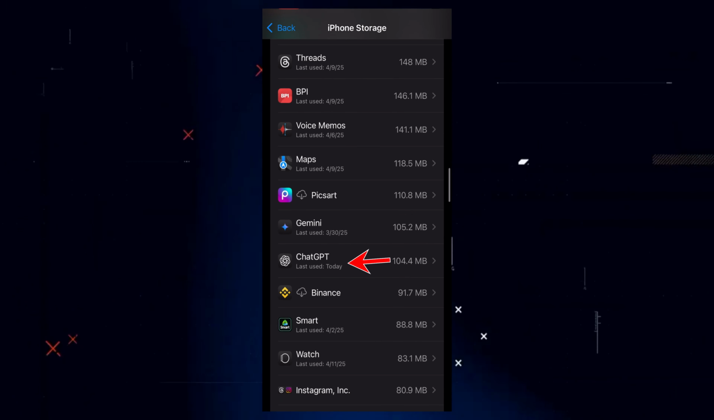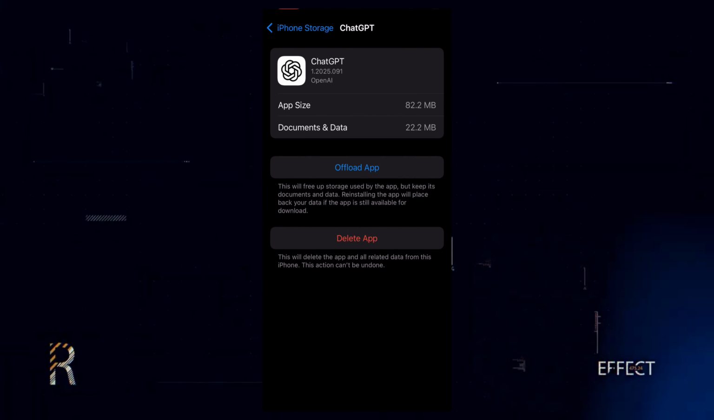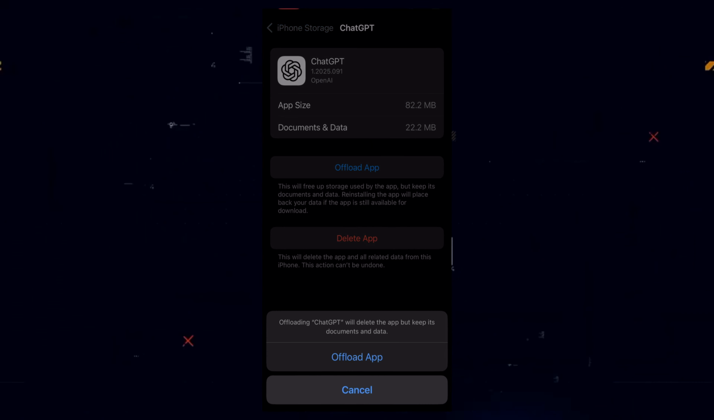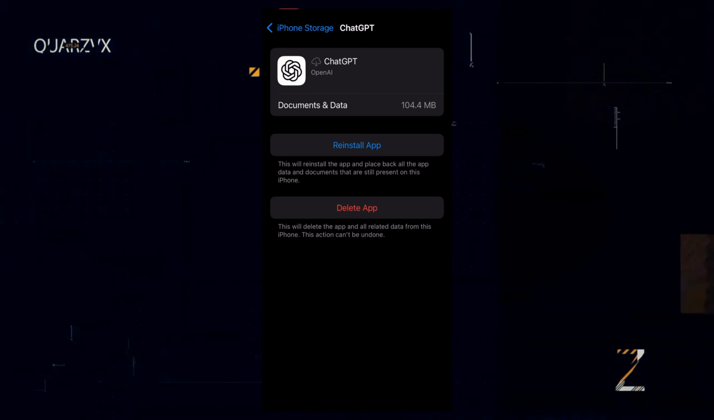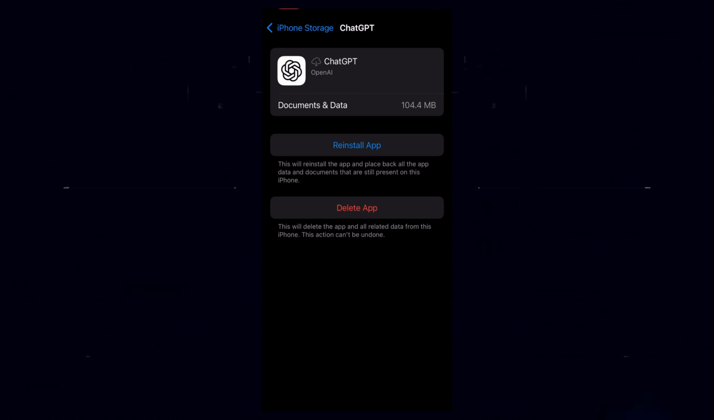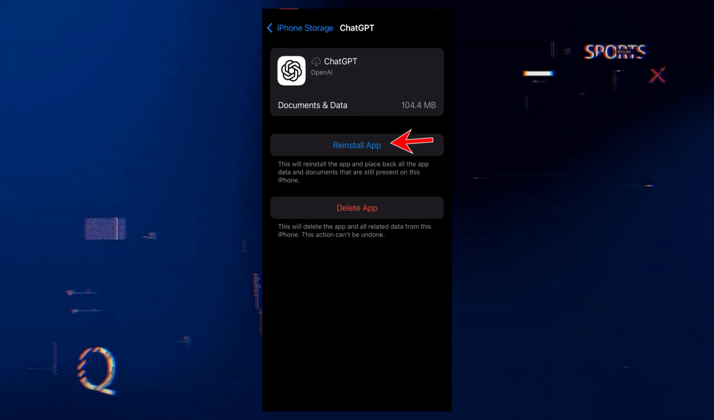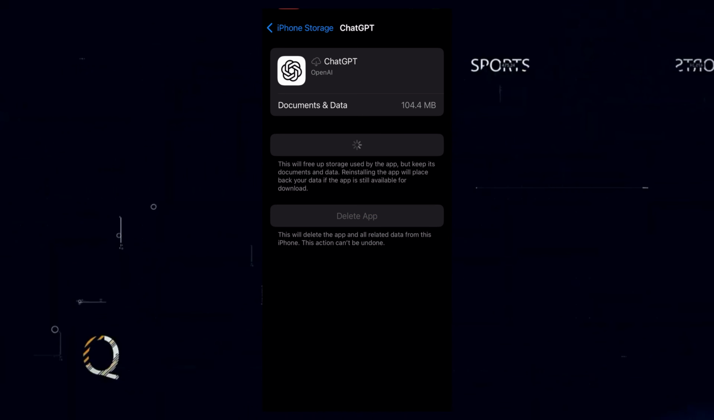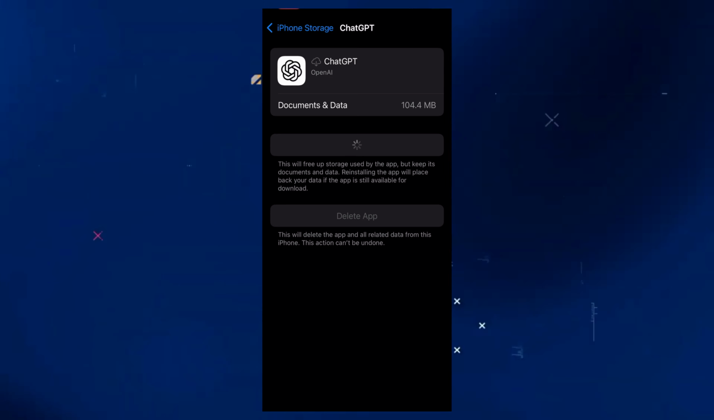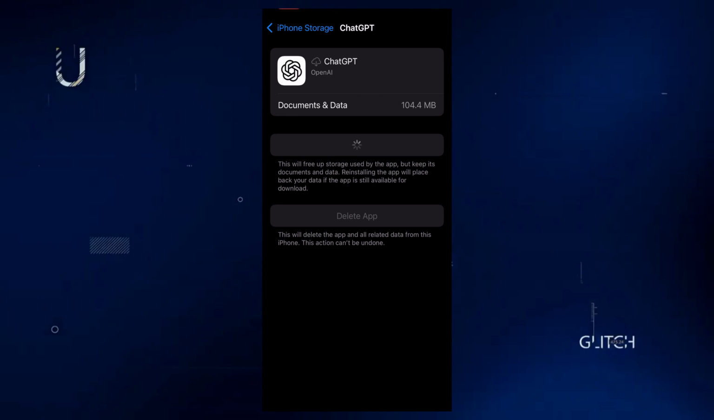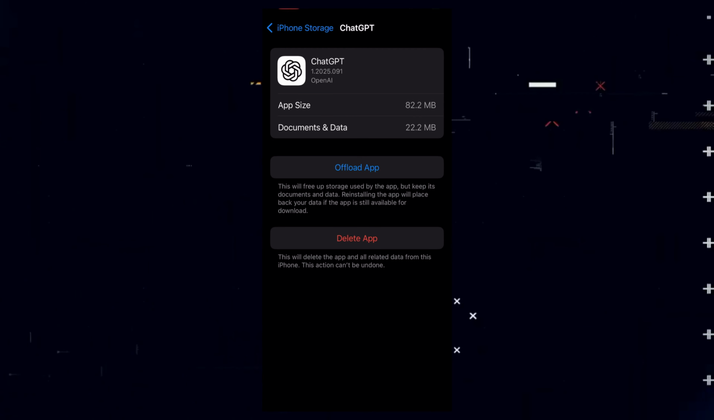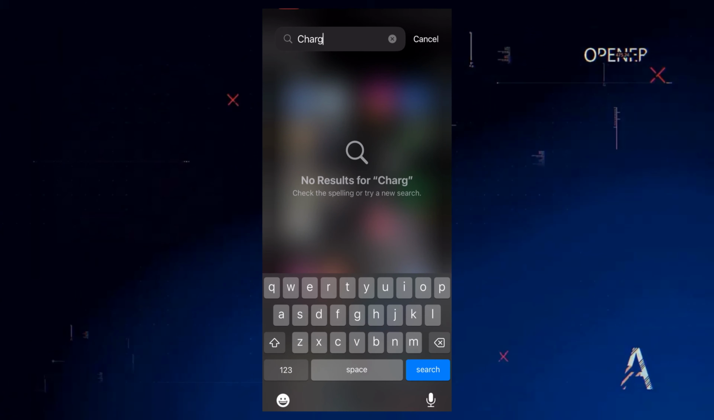Once you find it, tap it to open the app storage. Next, tap Offload App and then confirm your action by tapping Offload App again. After doing that, wait for a few seconds and then tap the Reinstall App button to download it again to your iPhone. By doing this, you'll be able to reboot the app and it might help you fix your issues. Once the installation is completed, open the app and try to log in and see if it works now.